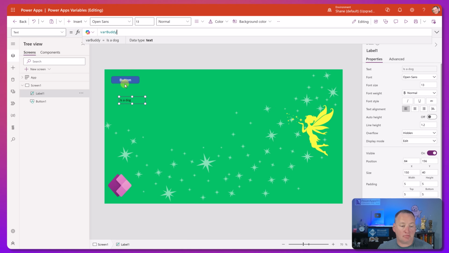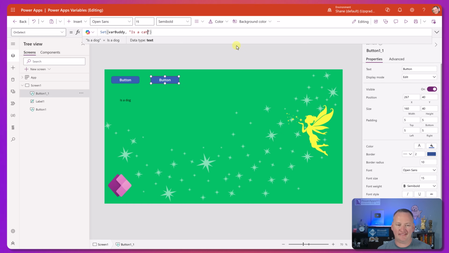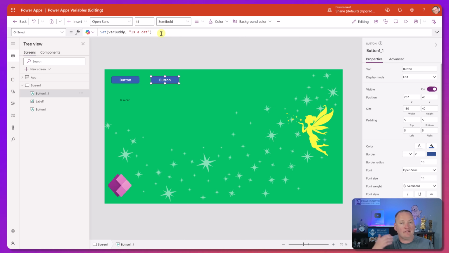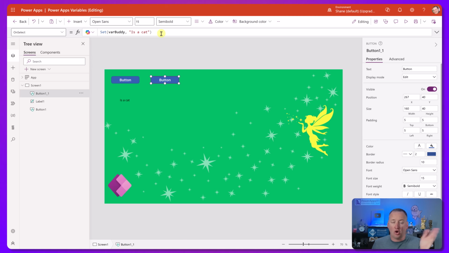We could have another button, let's just copy this one. So Control C, Control V. And so we could have another one here. It says is a cat, right? He's not in the room right now, so he's not going to be offended. But if I press that button, boop, it overwrites varBuddy with is a cat. And you can tell that because look, set variable into this value. So it's not saying set this variable to different values, don't increment them, don't add them together. It just says overwrite whatever's in there with that value.